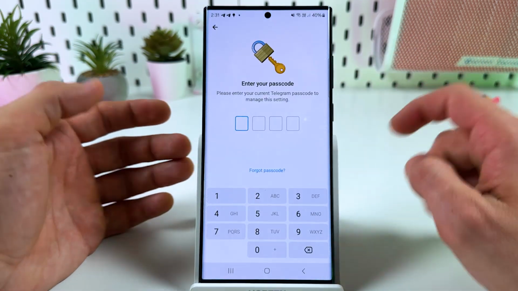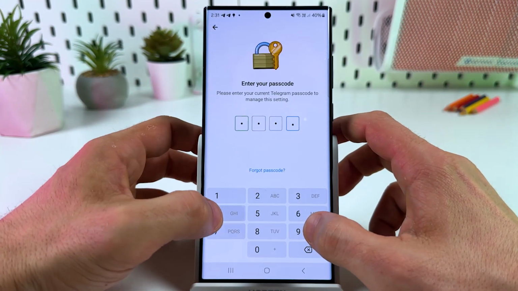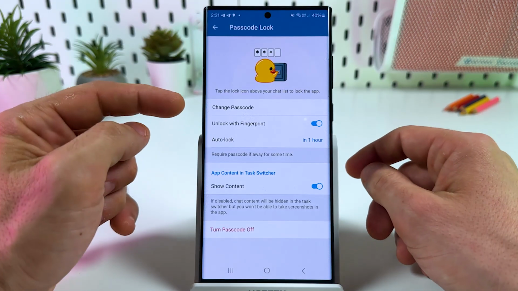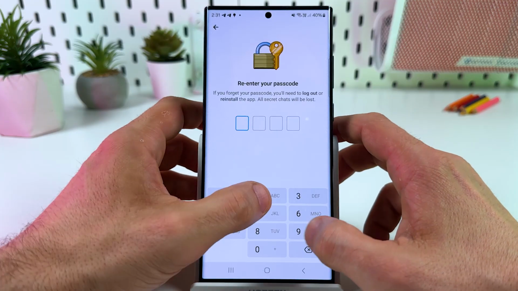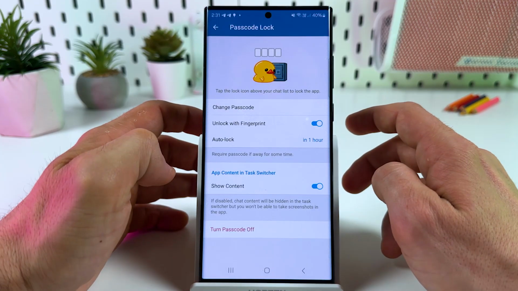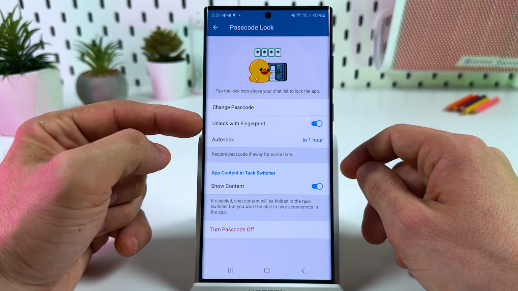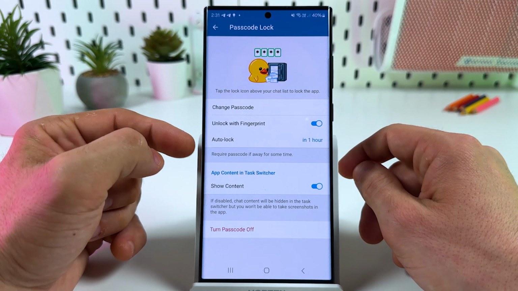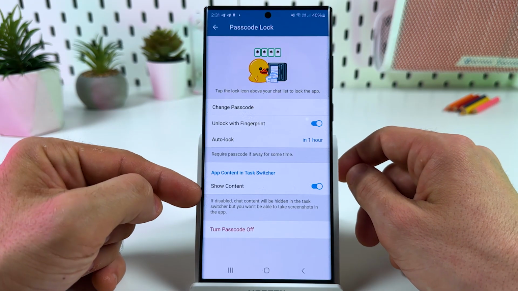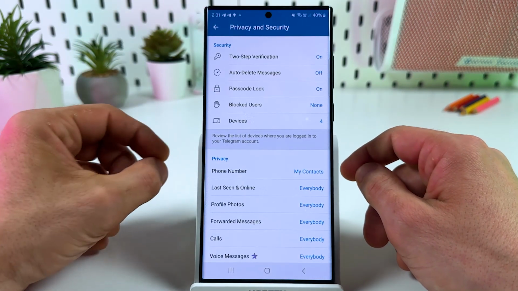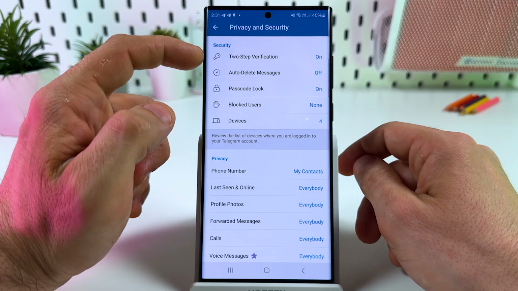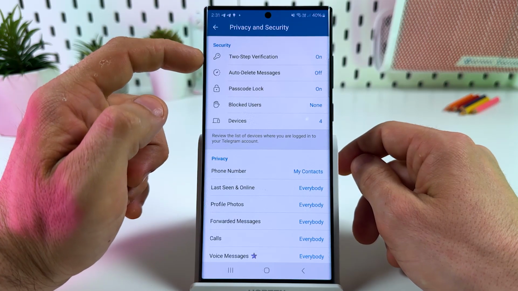So let's tap on passcode lock, enter your current passcode if you have one. Now you can change passcode, just enter a new passcode here, repeat it. And that's pretty it. Set up unlock with fingerprint, set up auto lock timer, and you can show or hide content in task switcher.